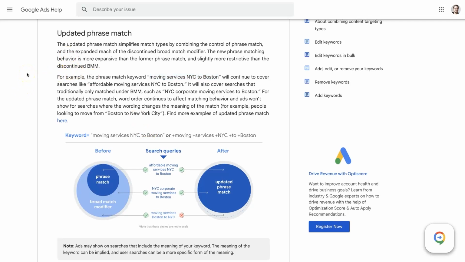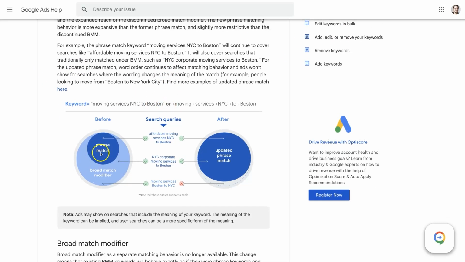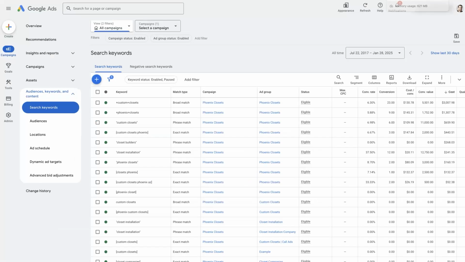So what can you do? But overall, they're going to work pretty similarly. So if you were using broad match modifier, I would just go ahead and transfer over to phrase match. If you're in your Google Ads account and you find some broad match modifier keywords like this one where I have the plus sign before some of the terms in the keyword here, you can see it's showing as broad match by default.